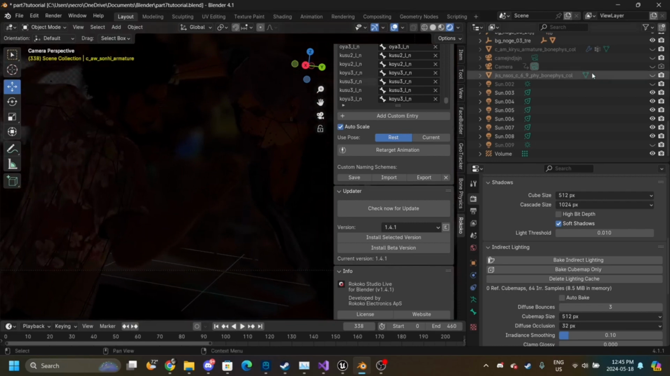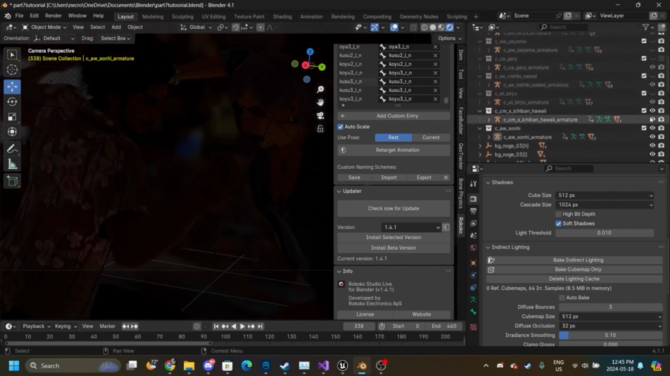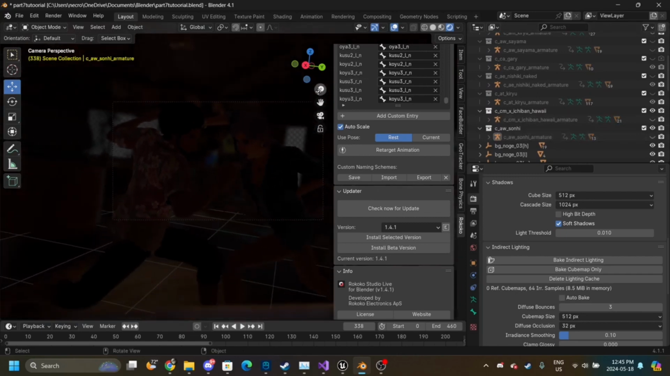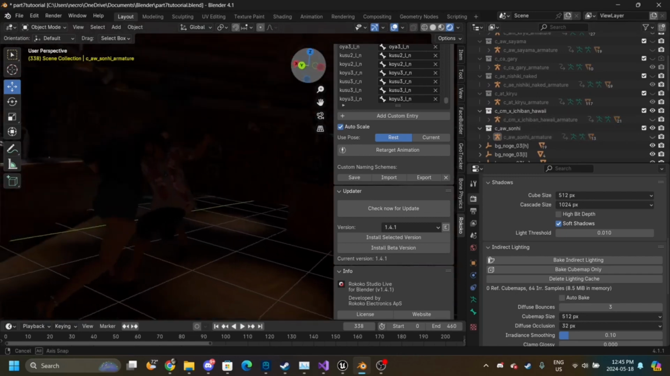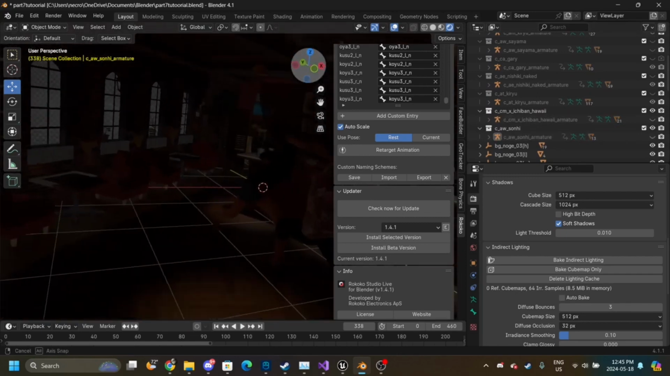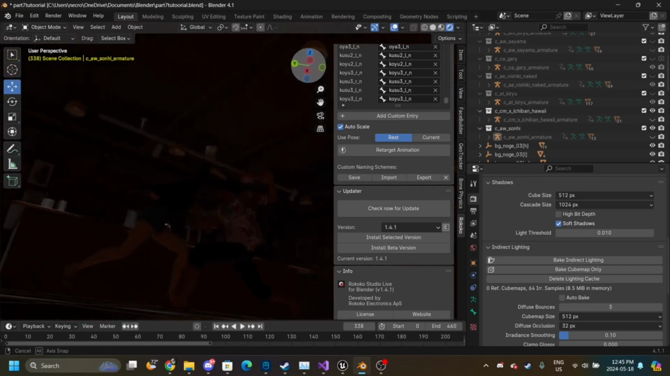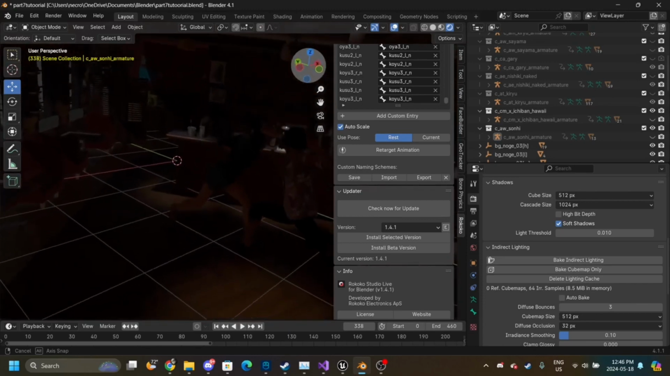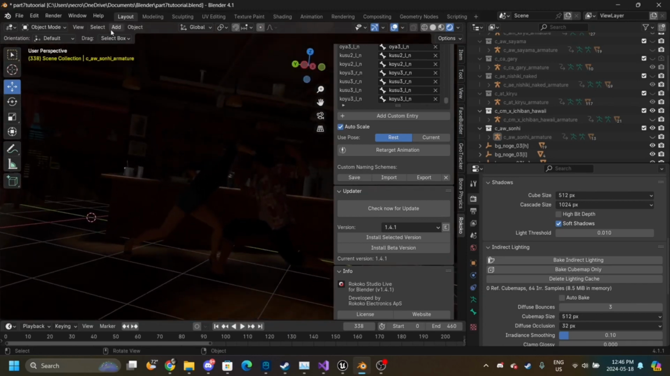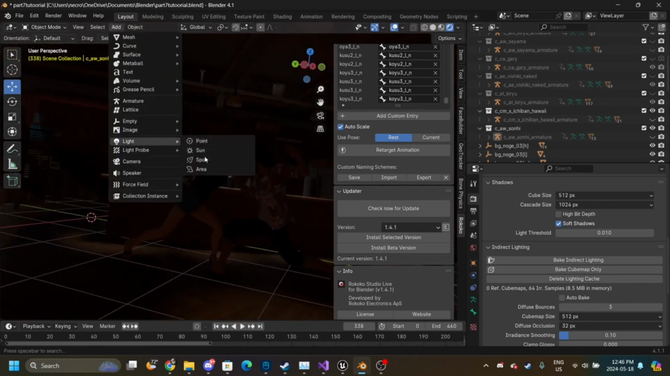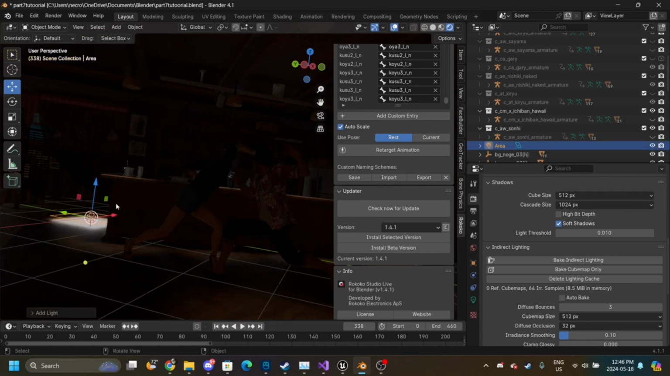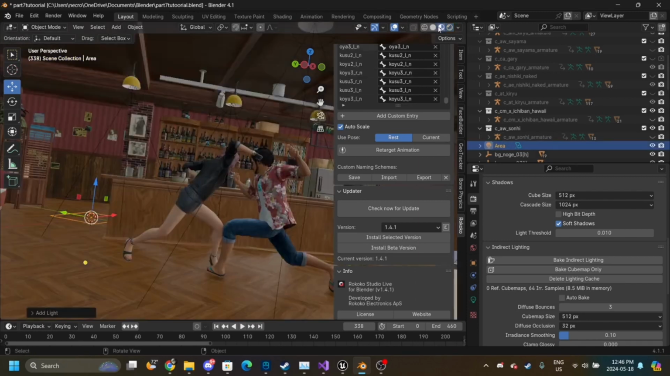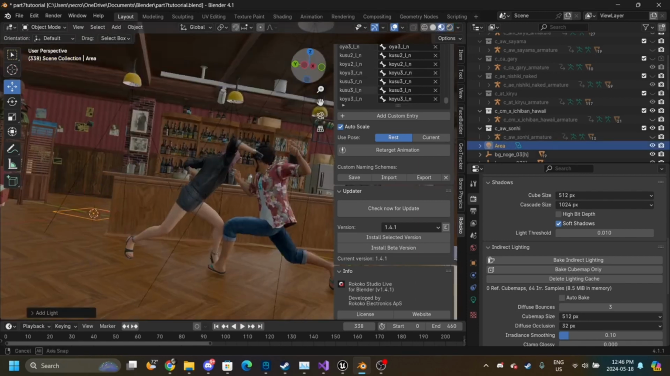All right, now there we go. Now, I keep saying no, but oh, there are lights there. All right, so I'm gonna add lights.